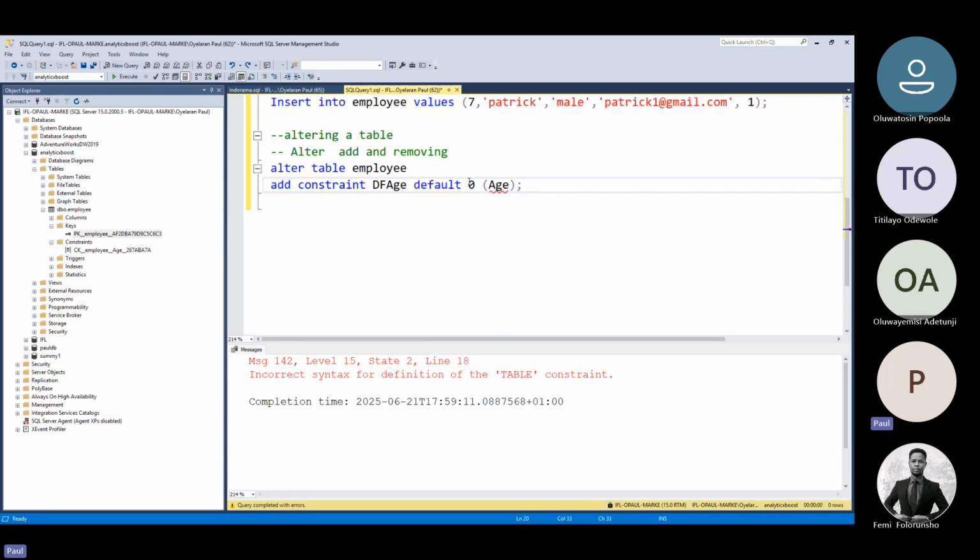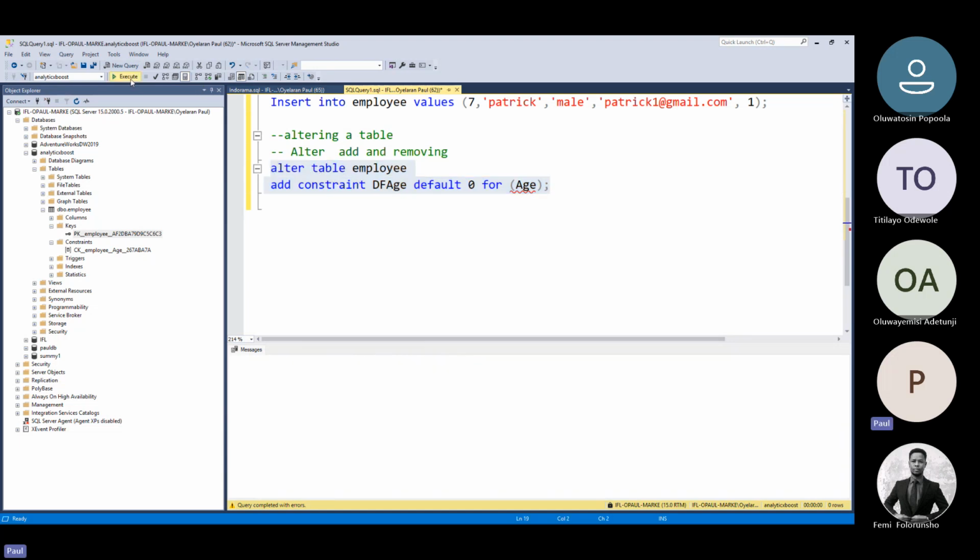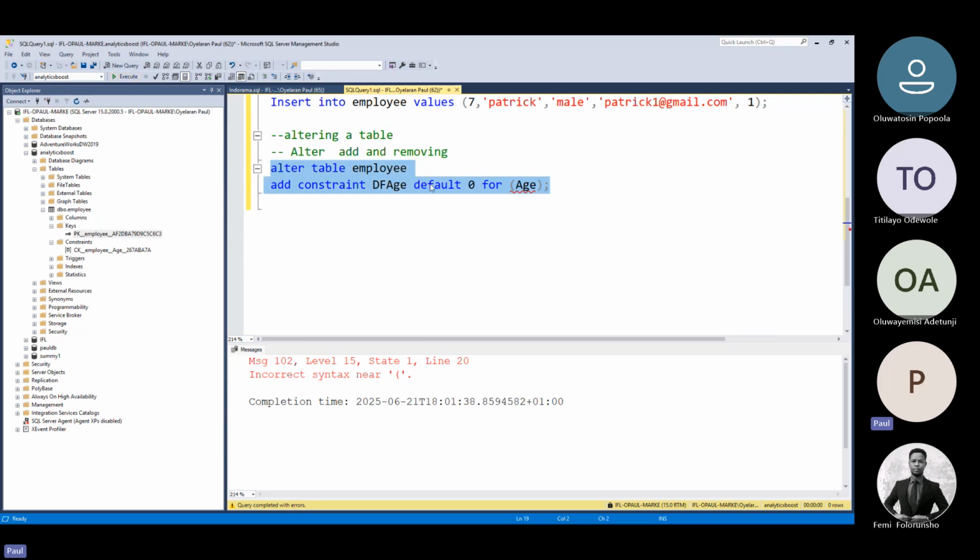It should go now. Incorrect definition of the table constraint. How come? I'm wondering now because I want to put it on that table. I'm trying to look at where I've missed it because it should work. Hey, I've added it now. Hello, are you there?